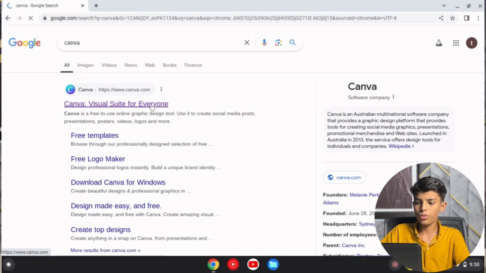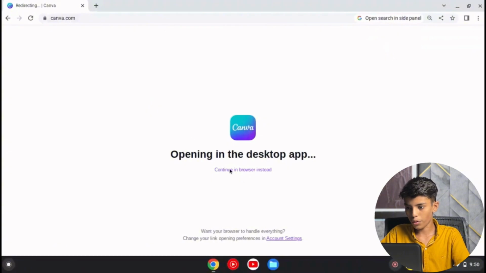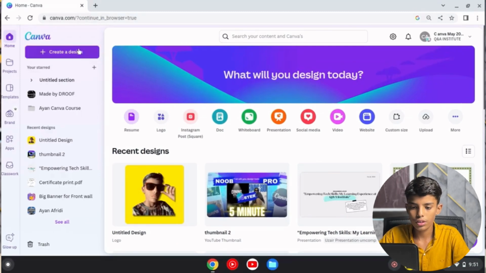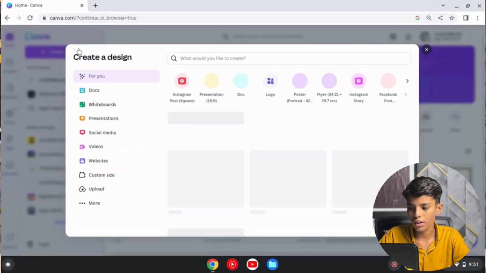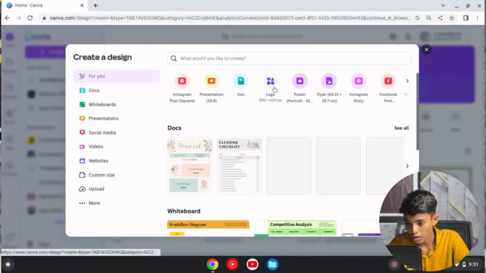So we will go in the Canva application. You can download it too by the Play Store or App Store, or directly go from the website. First of all, we will learn how to make a file in Canva. So this is the interface of the Canva landing page. Click to create a design and then click on logos.